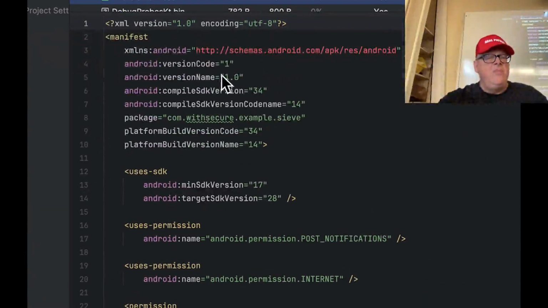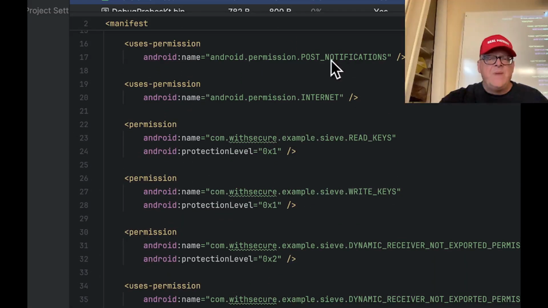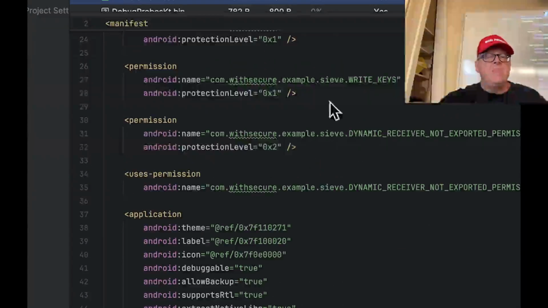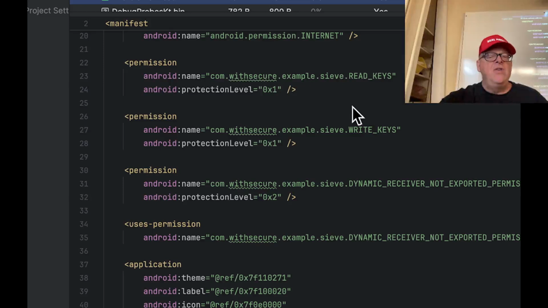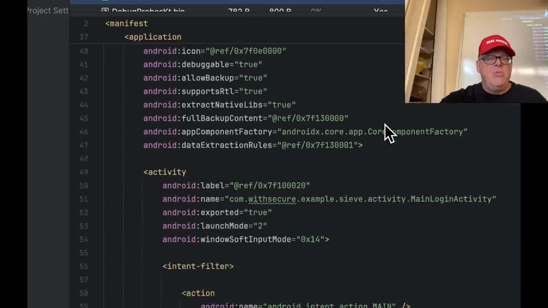Anyway, look at the manifest, and we're going to find the file select activity. So here's general information about the app, like what version of Android it wants to run on, and what kind of permissions it uses. These are permissions it will ask you for when it's time. And here it defines some of its own permissions, read keys and write keys.